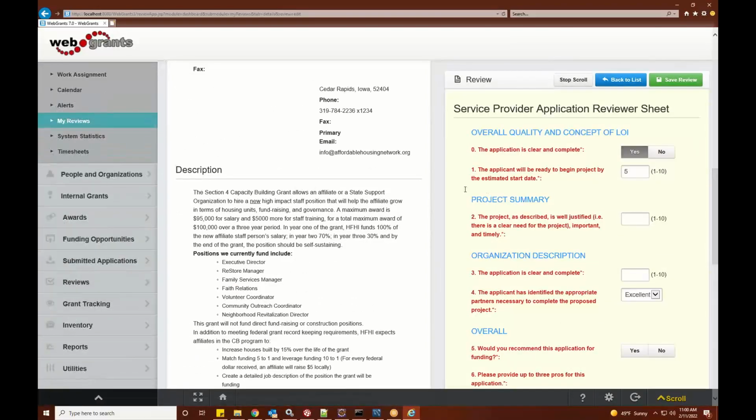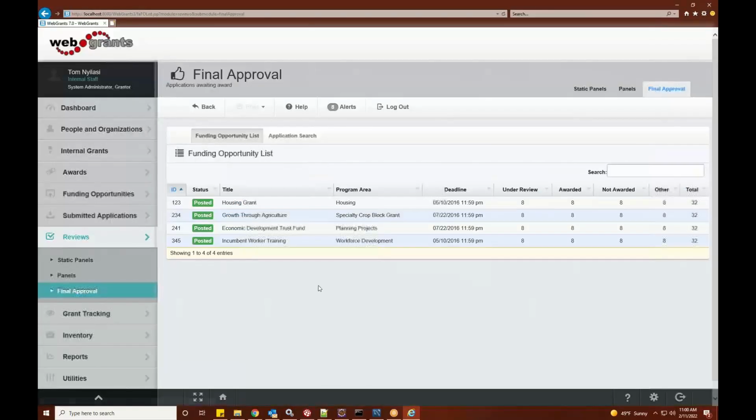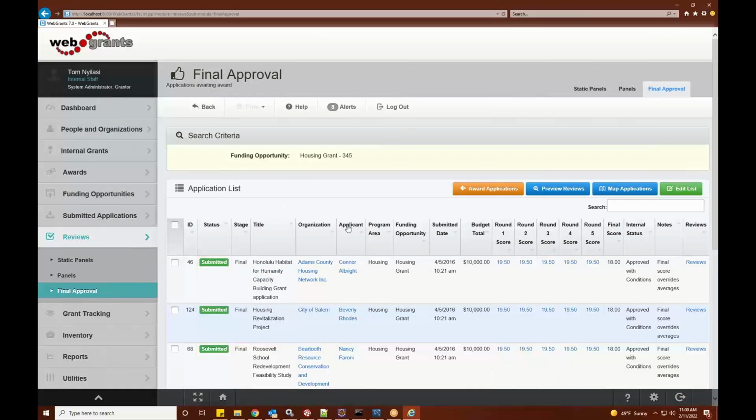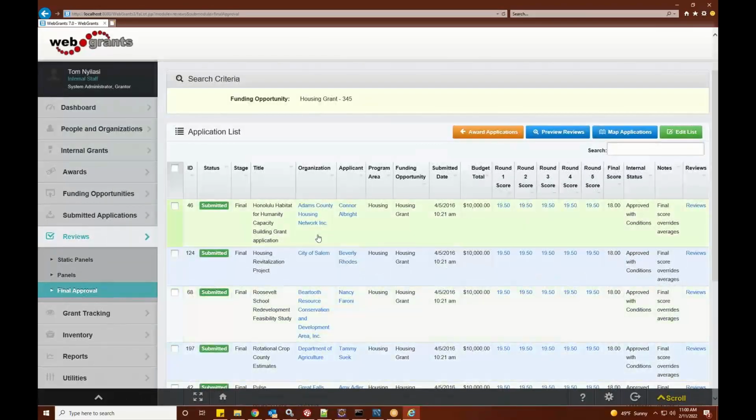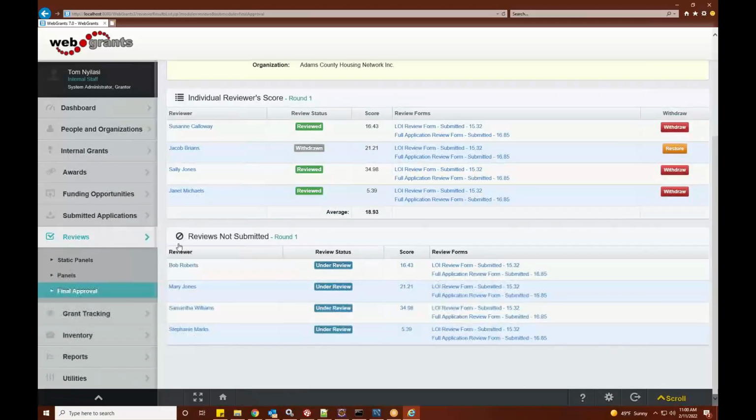So when this is submitted by the evaluator, then I'll go back into final approval. So internal staff would go into final approval. So here, once again, you would see a list of the current funding opportunities. You would click on a particular funding opportunity, and you would get a list of the applications, and you would see their round scores, so the average score created by the system. And so here you can click on that score, and you can drill down, and you can see the evaluators that have submitted their evaluations, and those evaluators that have not yet submitted their evaluations.